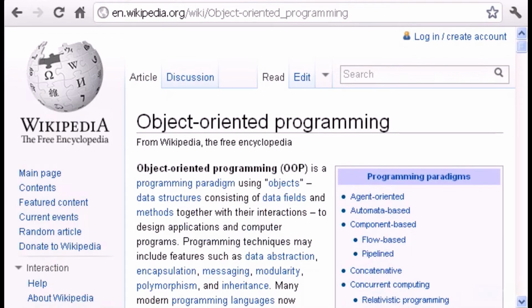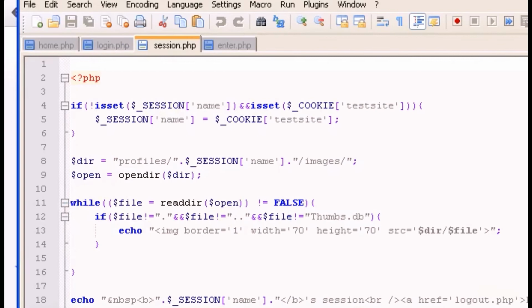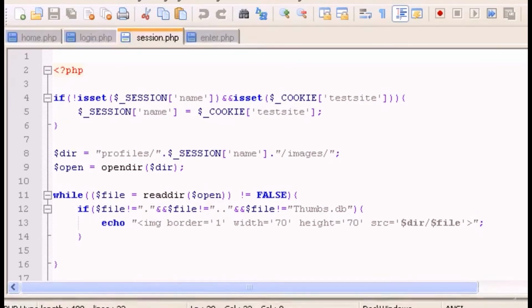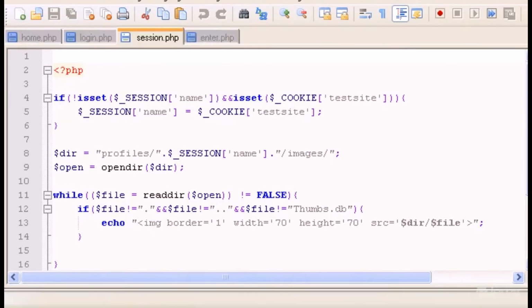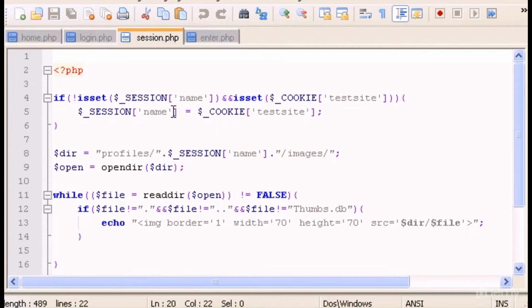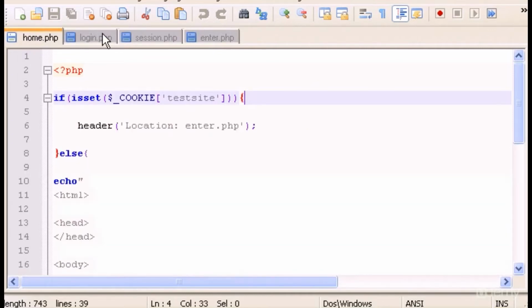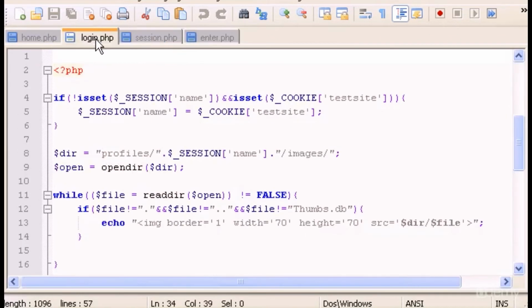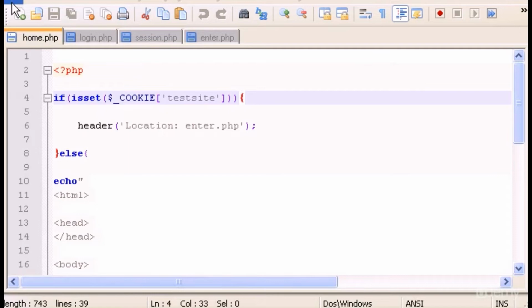So let's go to Notepad. Let's open Notepad here. So in the videos that we did already about our CRUD test site, we have a lot of scripts, right, and a lot of files.